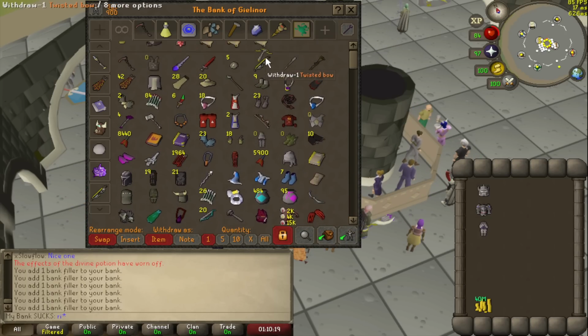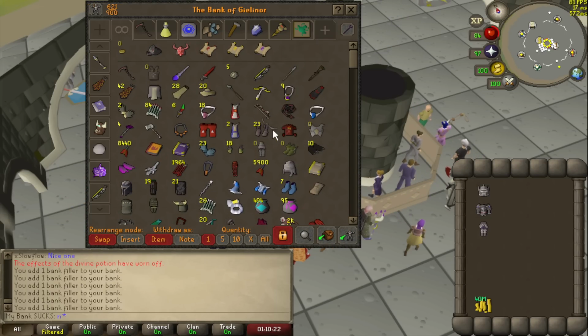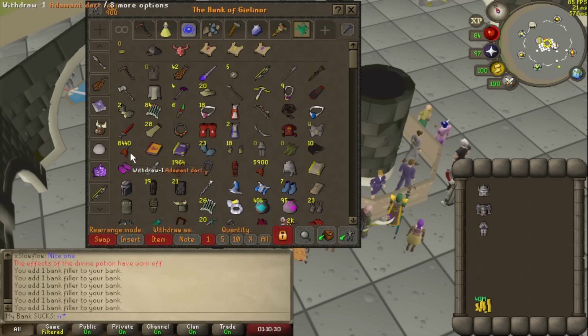And I want to just start swapping in all the ranged weapons up here, as we have. Start swapping in all the melee weapons, all the mage stuff. Anything ranged to the right, anything melee to the left, anything mage to the middle.